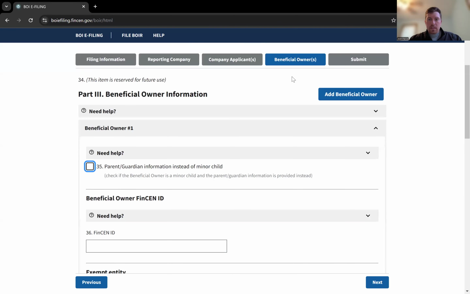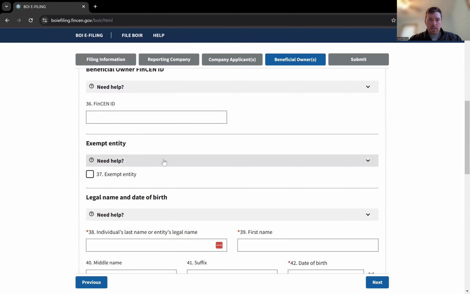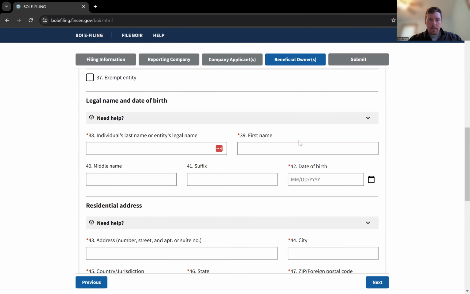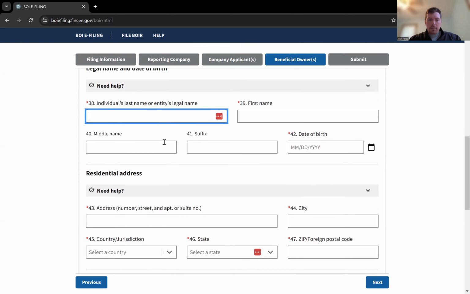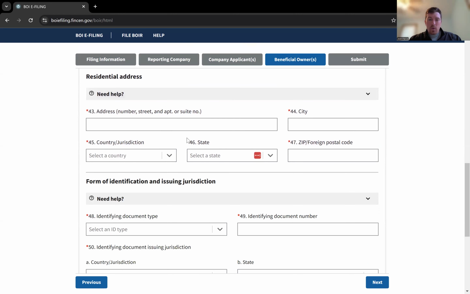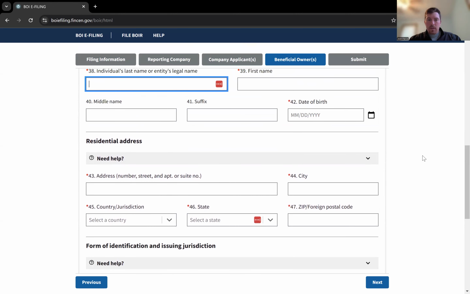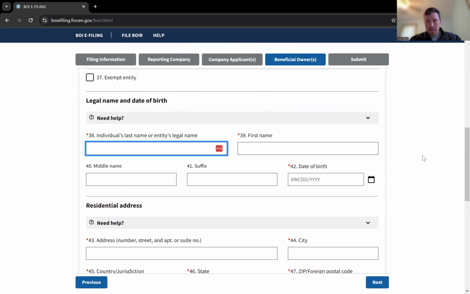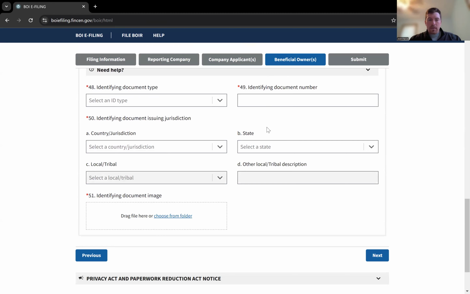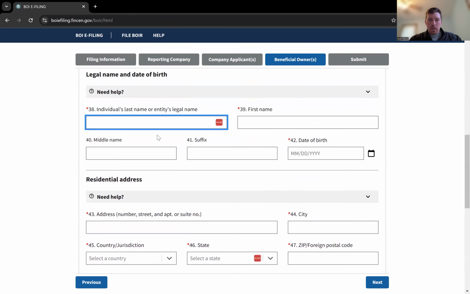Okay, so that brings us to this next page. So now we're on the beneficial ownership card. So beneficial ownership number one. This is going to be, I think the beneficial ownership, they define that as 20% or more ownership in the business. So if you own 10% of a business, you are not a beneficial owner. But if you have 20% or more, then you would need to add whoever that is.